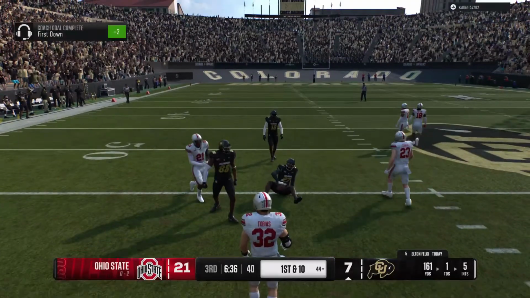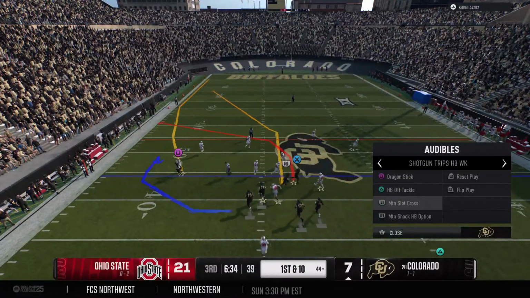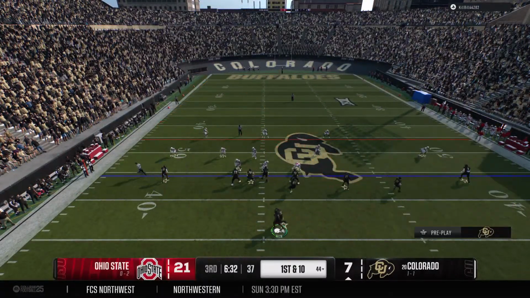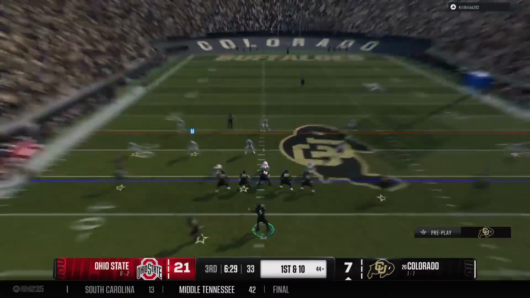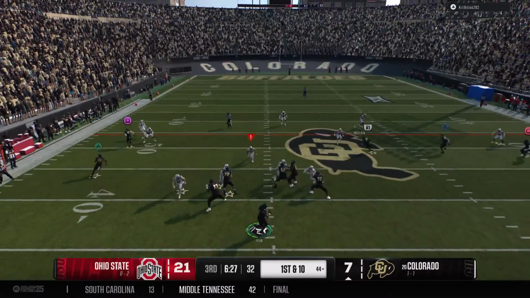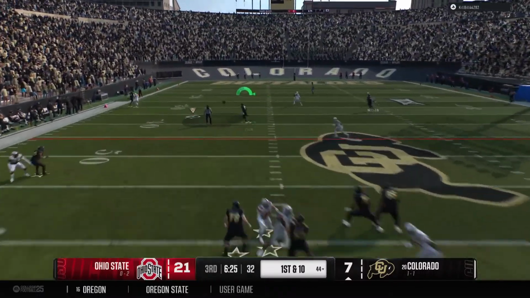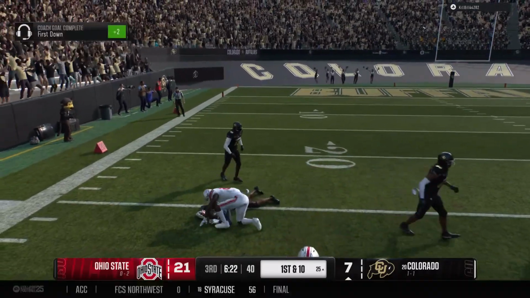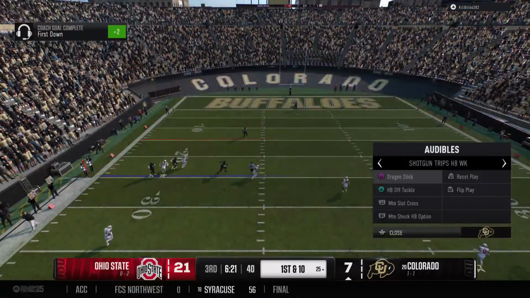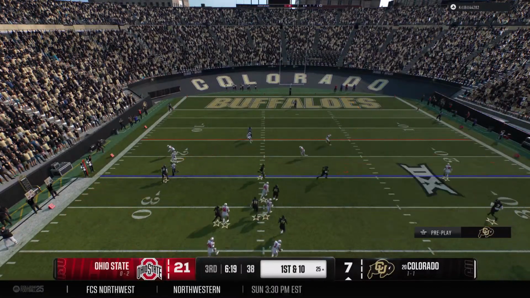Really nice pickup there as they have it out to the 44 with the 1st down. The Buffaloes want to pick up the tempo. One of the things that makes this guy so dangerous is how good he is after the catch. If he's got any space around him, he's able to burst. He's able to make people miss and get extra yards for his offense. You saw it right there. And the Buffaloes have it with a 1st and 10.